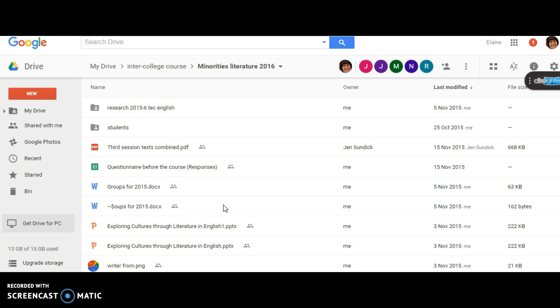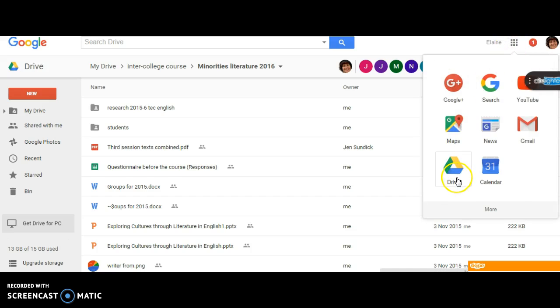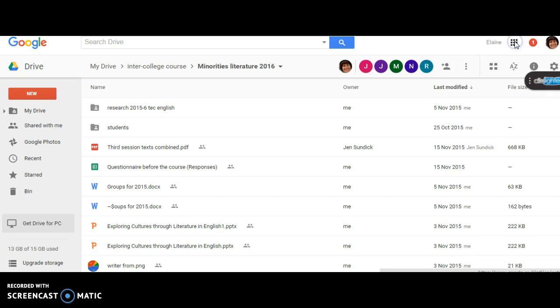Now if you are the moderator of the group, you go into your Drive. Everyone who has a Gmail account has Drive, and you'll need a Gmail account for this. In order to get into your Drive, you see these little square things. When you click on it, one of the options is Drive, okay? So I'm in my Drive.